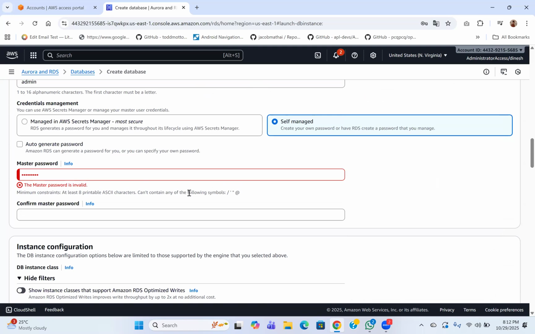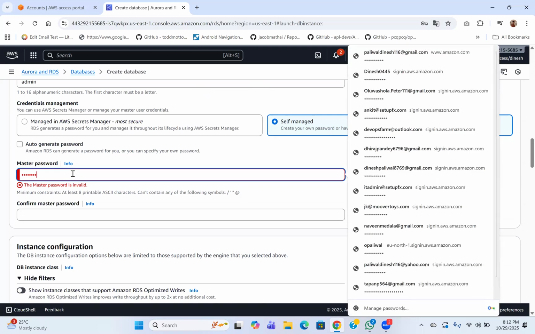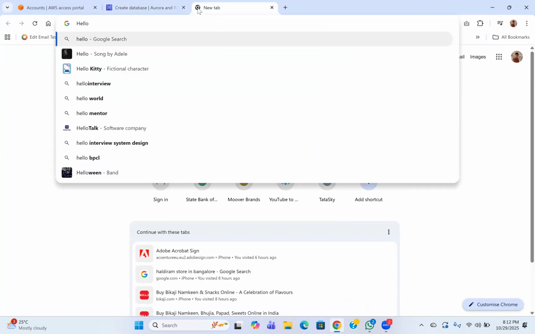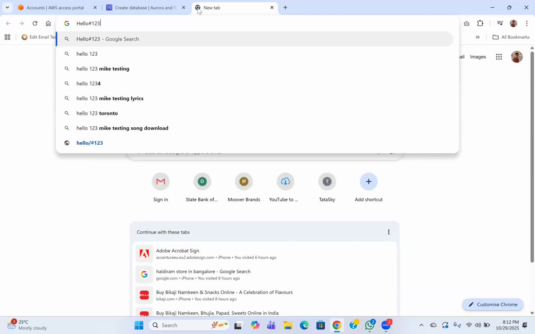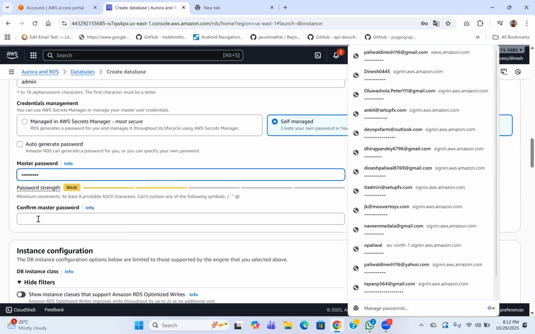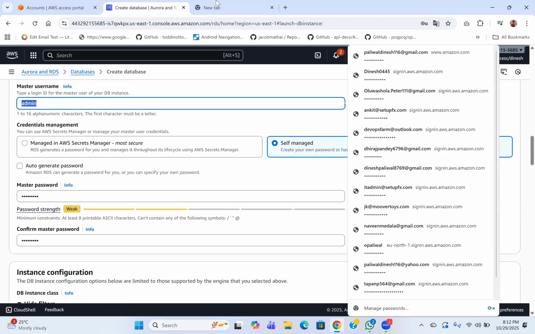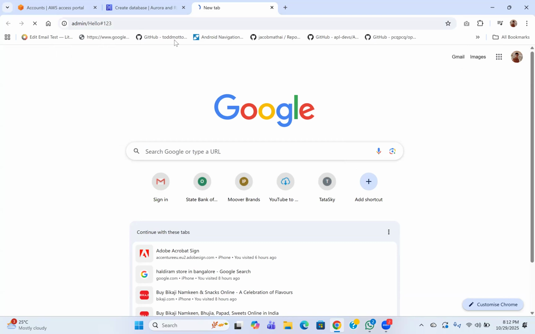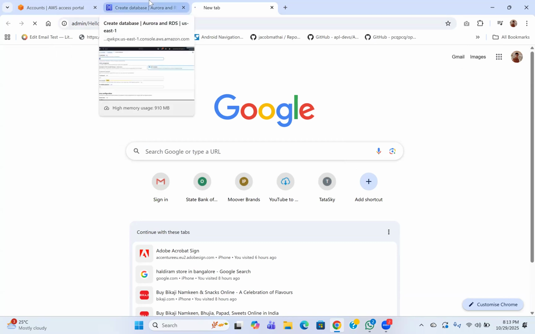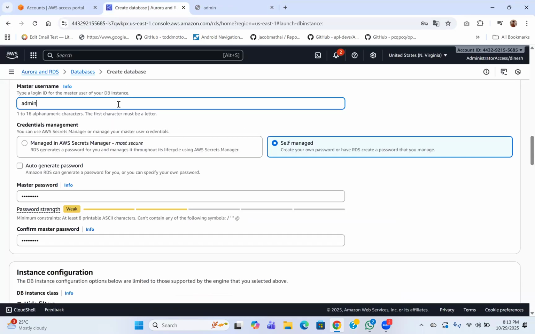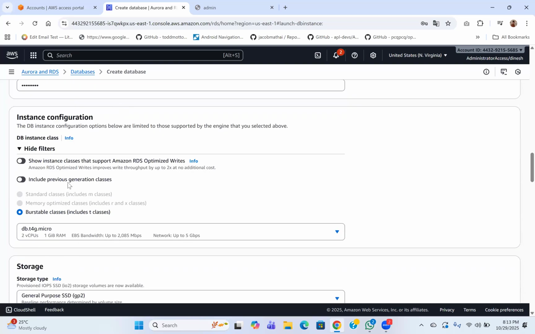It says it can't contain any of the following symbols: slash. Okay, so I cannot put the at sign here. So this is my password. I will copy paste from here. It is saying my password is weak, but that's fine. I'm okay with it. And I will copy the username.